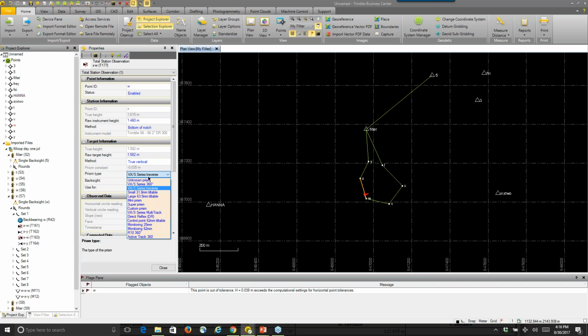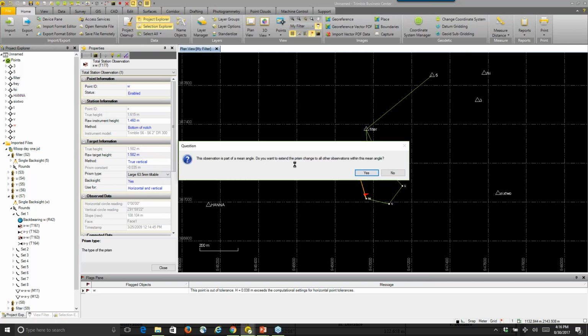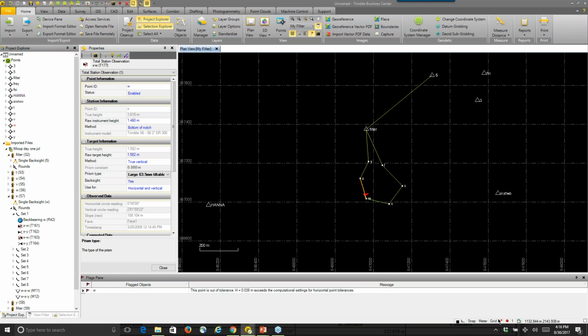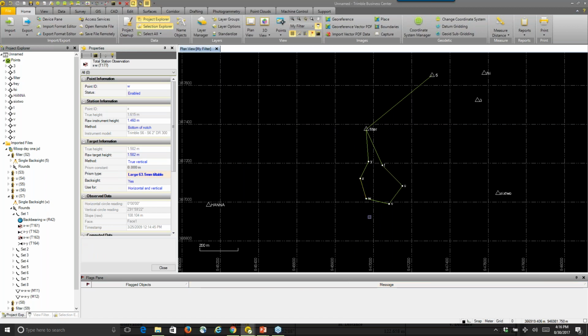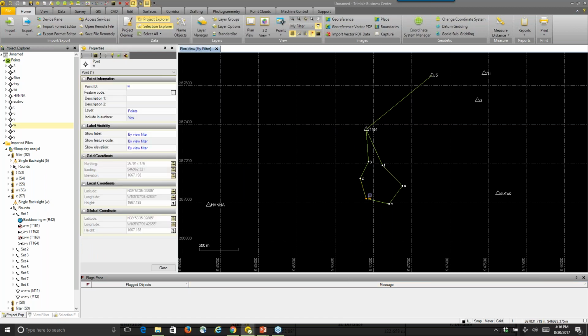And this is where I'm going to change the prism type. We use two prisms, the VX and the 63 millimeter prism. Now this is asking me, this measurement, this observation was part of a mean angle record. Do I want to change all of those? And I'm going to say yes, because we use the same prism for the whole setup. Now when I recompute, the point W and all these other points are within the tolerance.